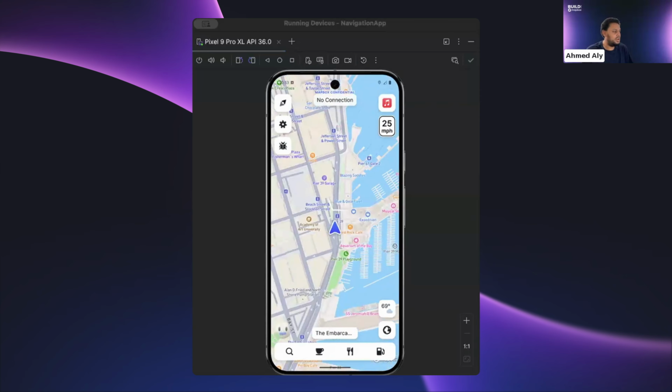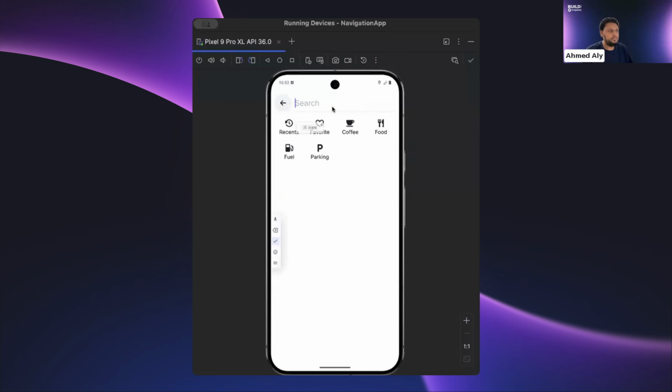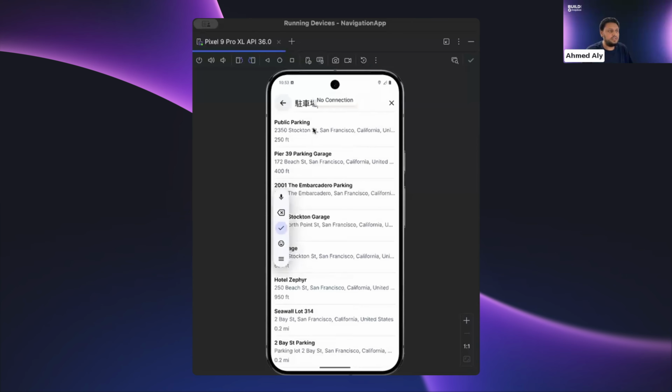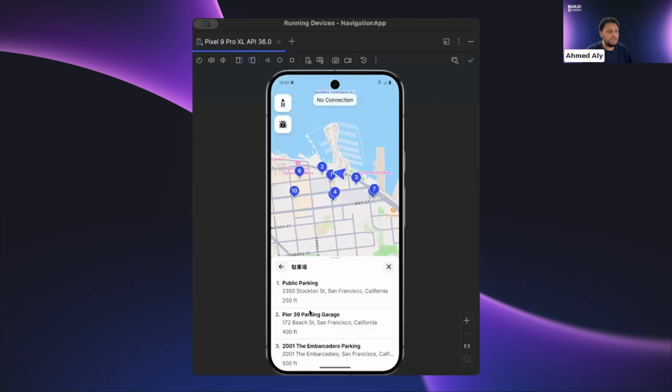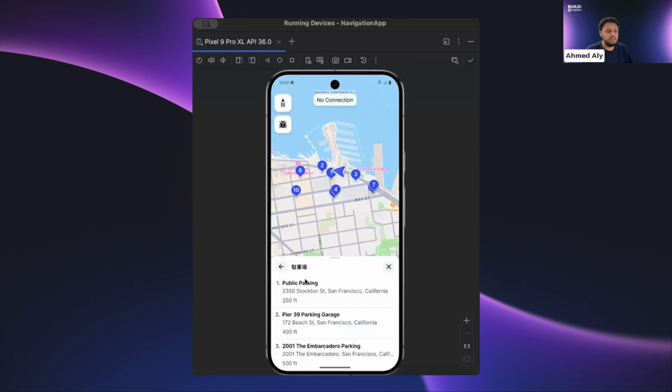And let's try Japanese. Again, it's still giving the same parking lots. I'm searching in Japanese now, even though I didn't download any Japanese specific data set. It's still giving me parking lots.